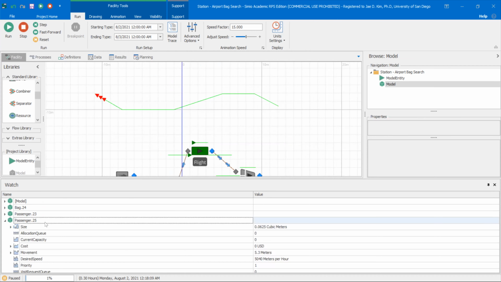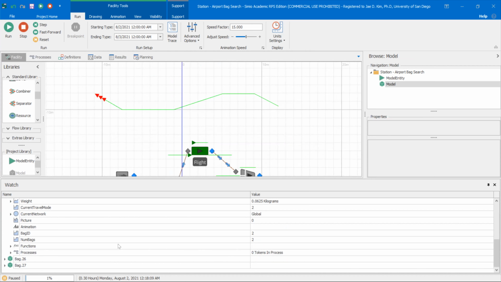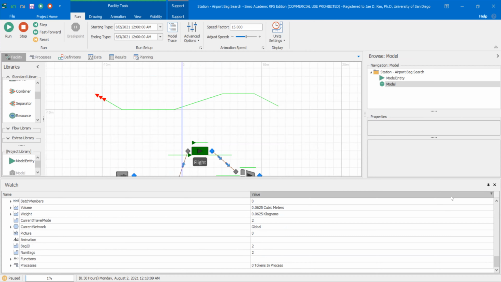Okay, passenger 25. Let's look at the ID. It's 2. Number of bags 2. Bag 26, 22. Right, so you can tell they've inherited that. When we created those bag model entities, it also copied over that bag ID value, which is what you want. And conveniently it also has a number of bags too. This is helpful now, right? Because we can use this later on to match the passenger with their own bags.